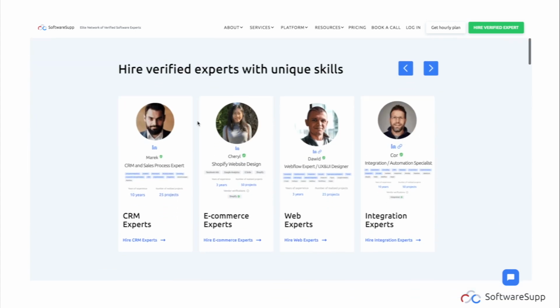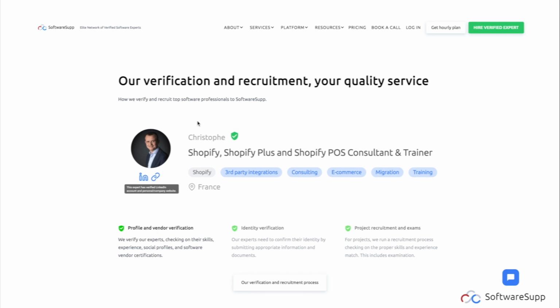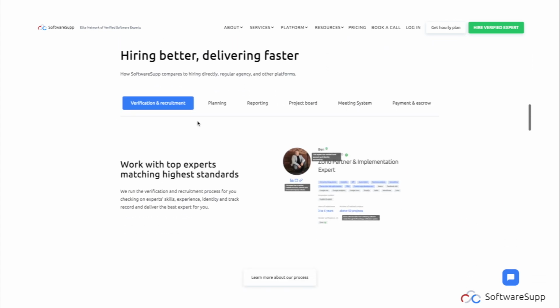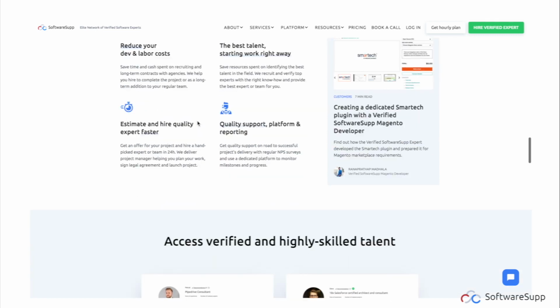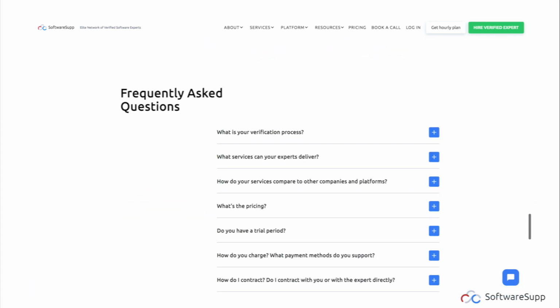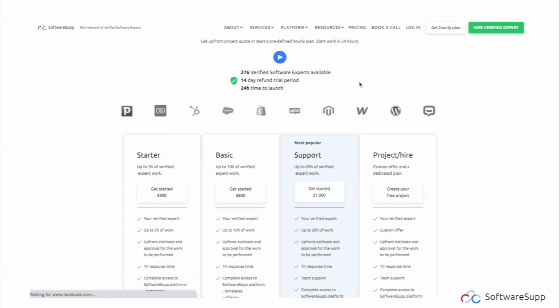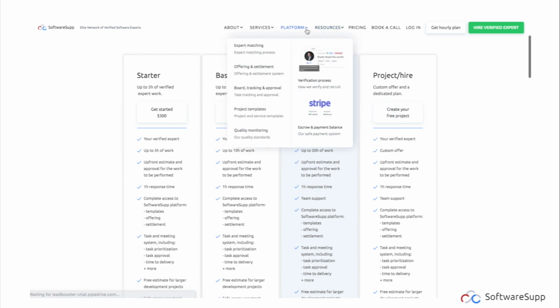Hi everyone, in this demo I'm going to cover all the stages of working with SoftwareSupp experts, our elite network of professionals, and our platform. So I'm going to show you how to set up and edit your requirements, how to connect with your verified professional, and start work immediately. And finally, settle your work through a safe escrow balance at SoftwareSupp.com.